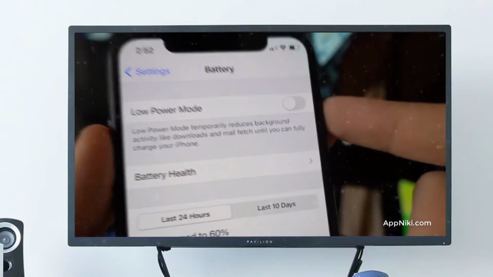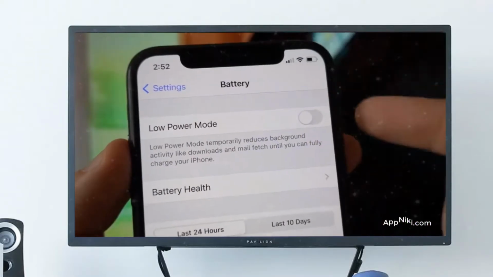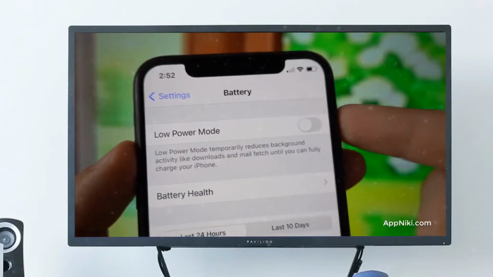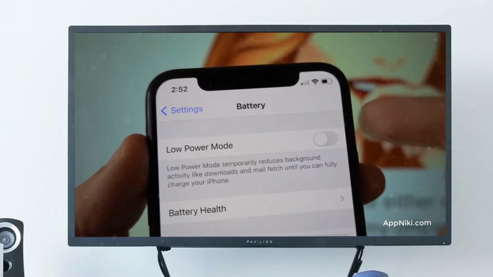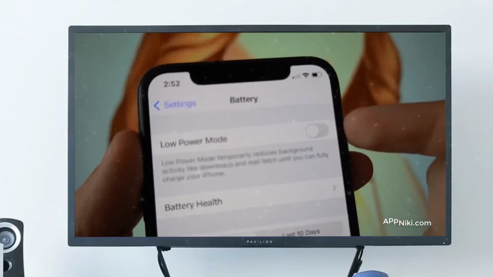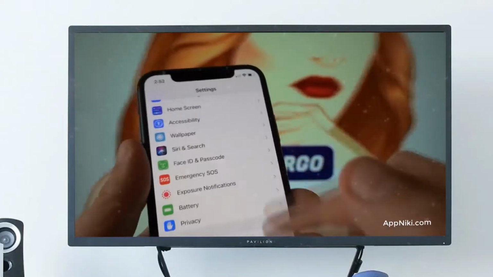So this is step number 1, in which you have to make sure that your power saving modes are off on either of your Android and iOS devices. This is step number 1, which is for both Android and iOS devices, and if your power saving modes are turned on, your downloading process will be affected.